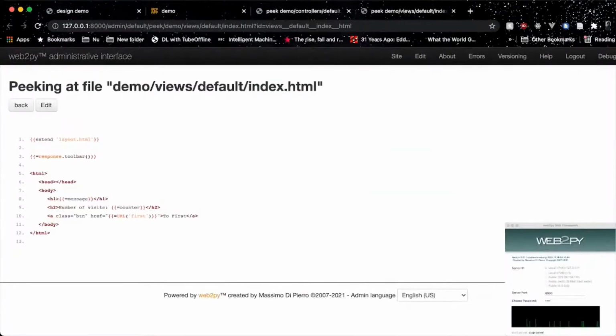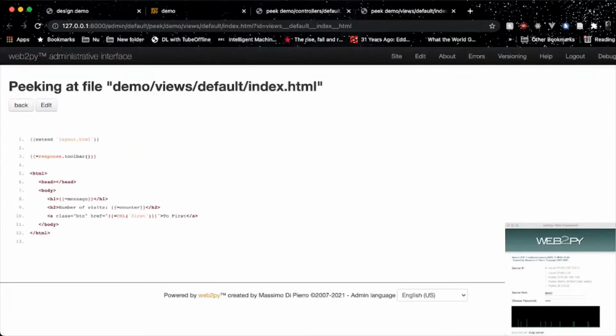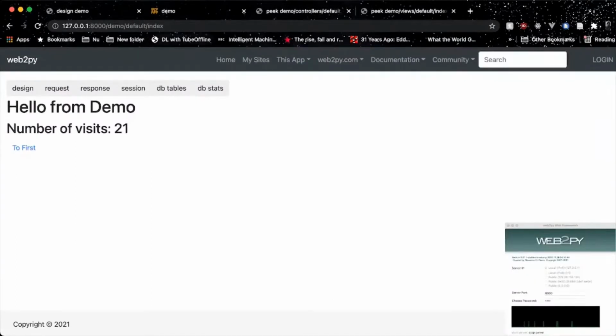Now we look at how the front end of the index page looks. A peek at the file shows us an extension of the original layout page with the response toolbar. This code is the reason why we see this toolbar over here with design, request, response, session, DB tables, and DB stats. Next, we have some HTML code. The first one shows the message that it gets from the controller. The second is the number of visits and the counter variable that it gets from the controller as well. The third is a custom button, designed to take us to the first URL. So that explains our first default index page.